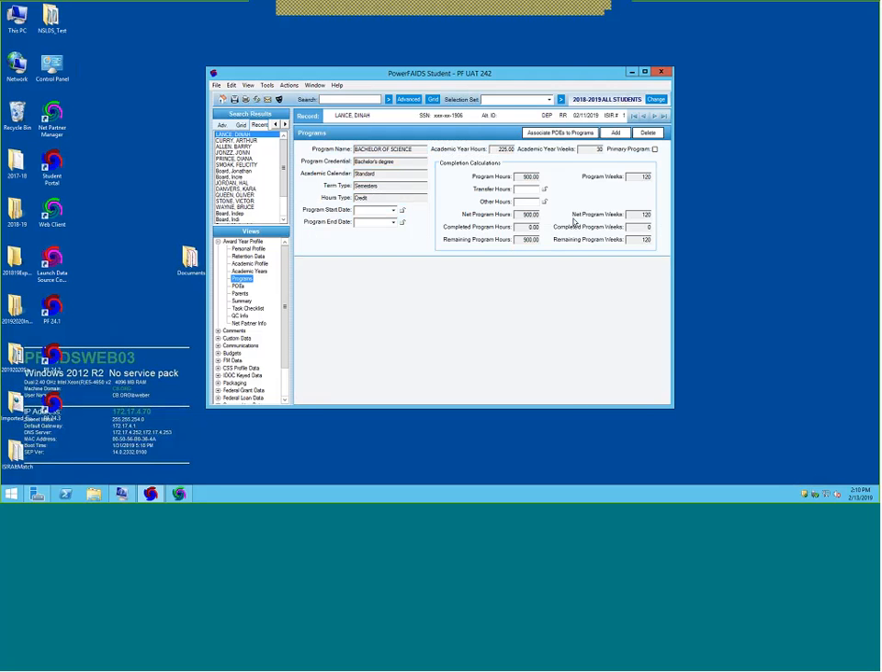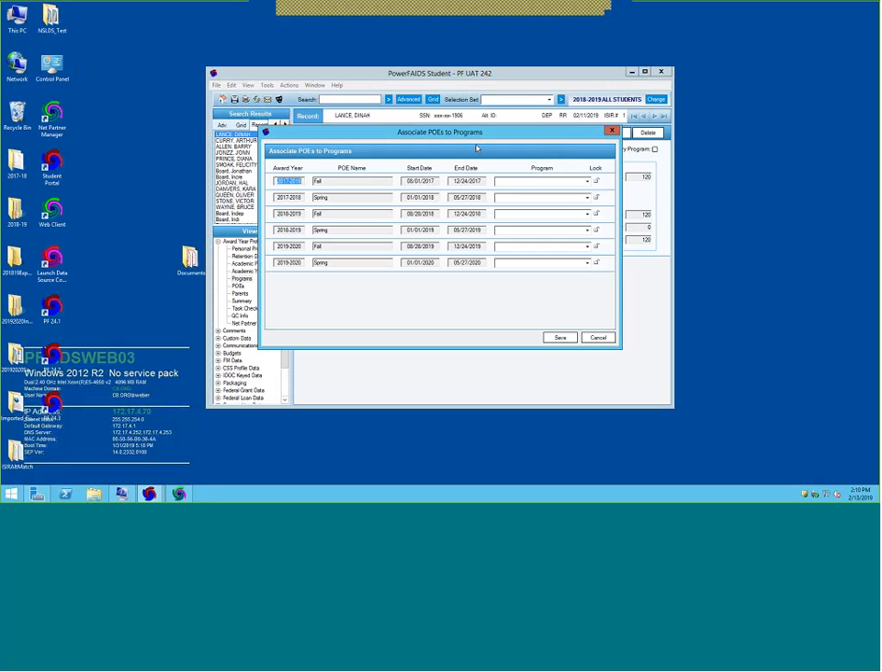Once I have added the program, then I want to associate the POEs that go with that program. And we see that we're in the 18-19 school year, so I want the 18-19 fall to be part of her Bachelor of Science degree, as well as the 18-19 spring to be part of her bachelor's degree. Now, I could go ahead and say she's probably going to be in the Bachelor of Science degree for the next year as well. So you can see how it is not limited to just one academic year.